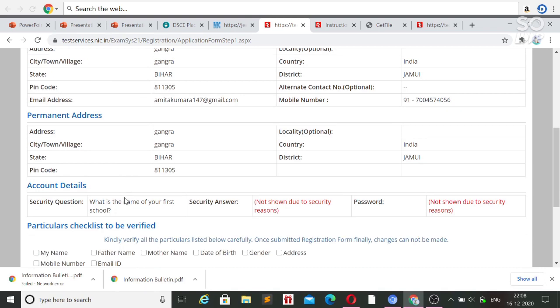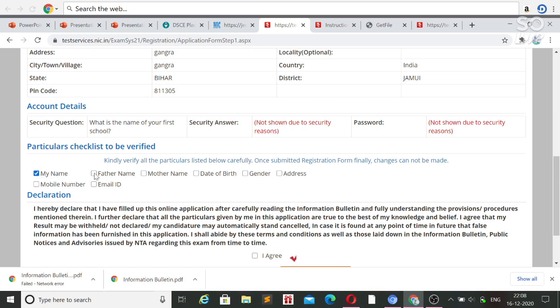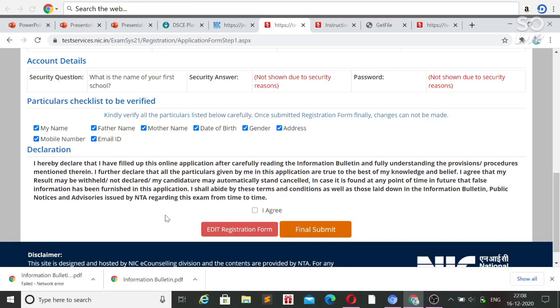And after checking all the details, you have to tick on my name is correct, my father's name is correct, my mother's name is also correct, date of birth, gender, address, and mobile number and email all is correct. So these information are very important, so that they make sure that you have entered the right information. So after that agree, and if you think any one information is wrong, then you can click on edit registration form and you have to again re-enter the correct information.